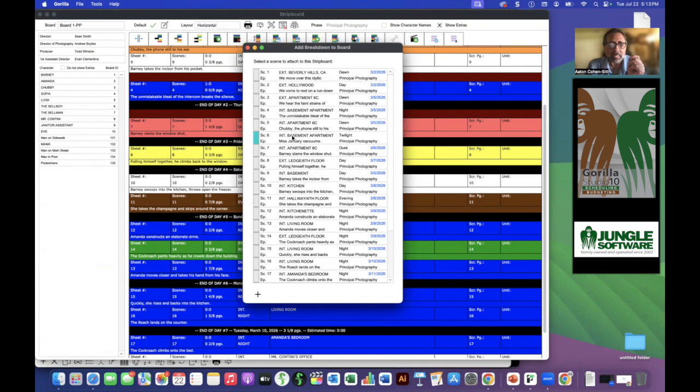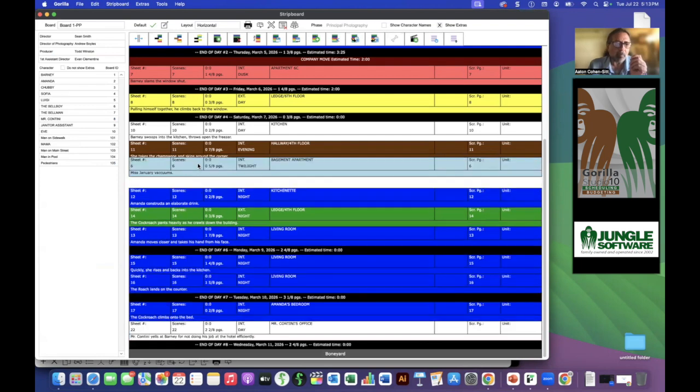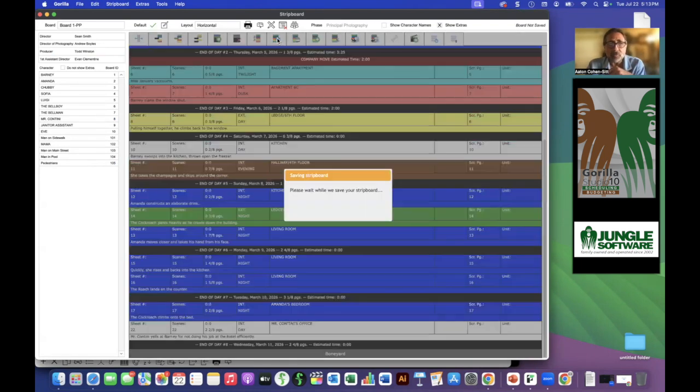So if I click on scene 6, you have to go to the bottom. Here's scene 6, that was the one. And then you could drag it back up. I don't remember exactly where it was. Let's say it was before scene 7, and save the board. So that's a nice feature too.